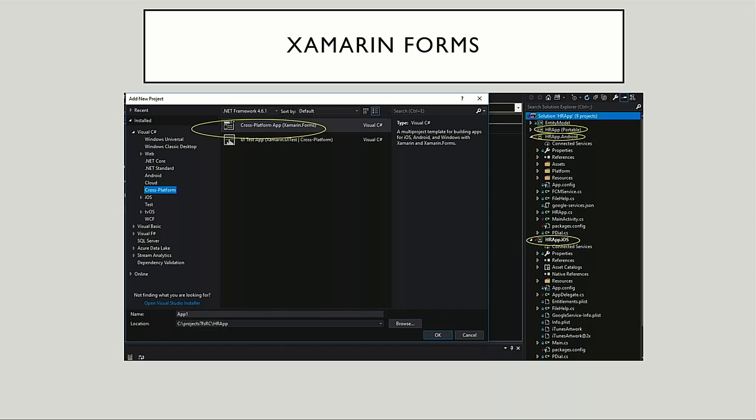When you run as Android, you set Android as the startup project, and it will fire up the Android emulator. And when you set up the iOS one, it is going to fire up the simulator on the MacBook.